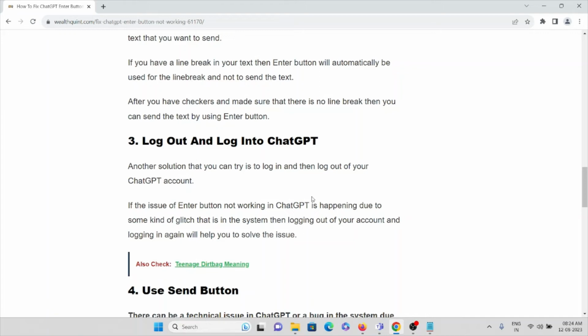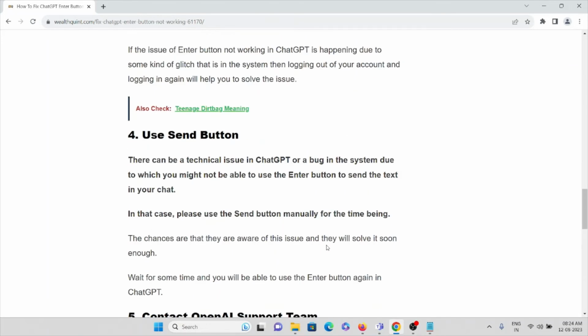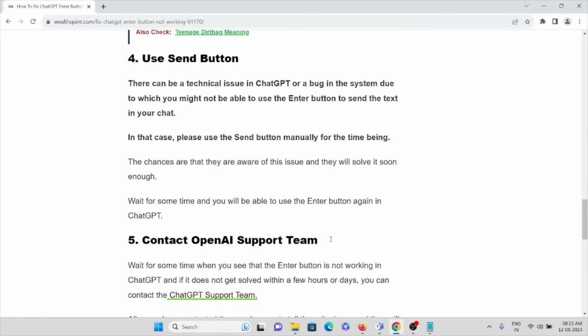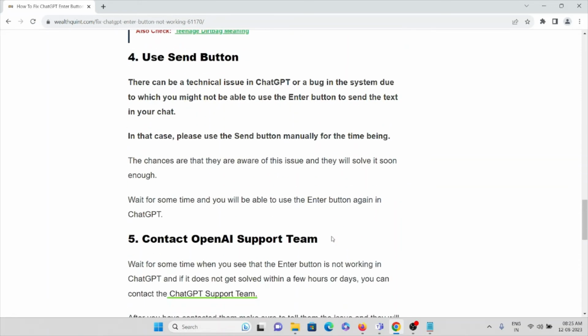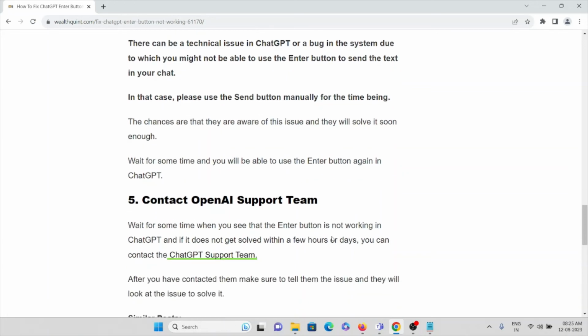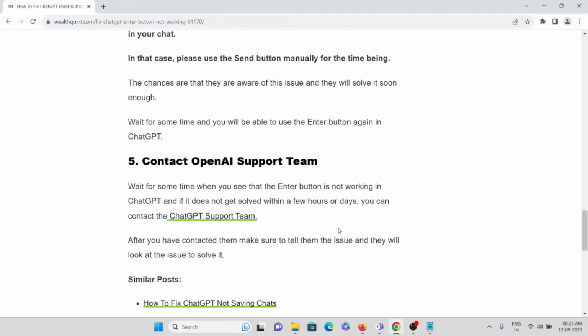That's the third. And the fourth method is use the send button. There can be technical issues in ChatGPT or a bug in the system due to which you will not be able to use the enter button to send the text in your chat. In that case, please use the send button manually for the time being. The chances are that the issue will get solved. Wait for some time, then you will be able to use the enter button again in ChatGPT.